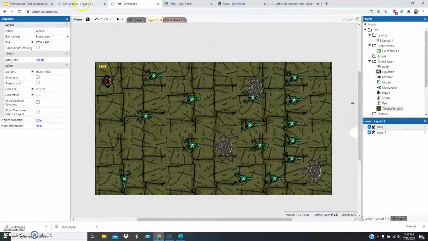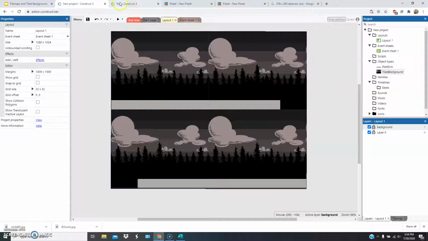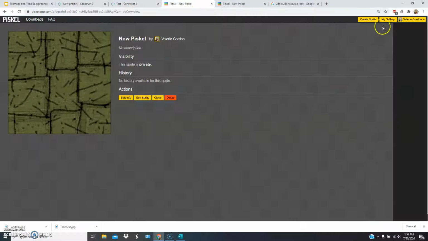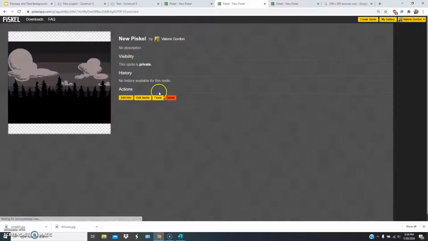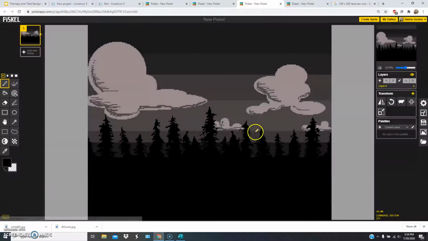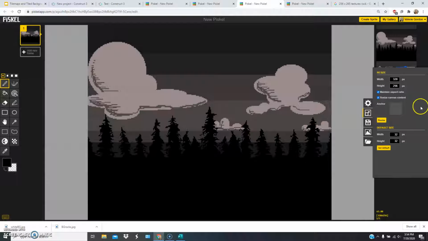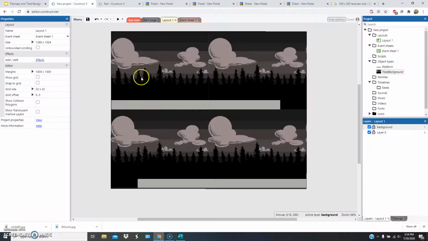The other thing I want to show you was a platformer tile that I've made, and I made this background in Piskel. I'm going to go to that really quick so you can see. So for this pixel size, I made it 320 by 256, and I brought it into my game. This is the game I'm working on currently, that the size layout is 1280 by 1024. So if you do the math on that, this tile will fit perfectly in my layout 4 times.